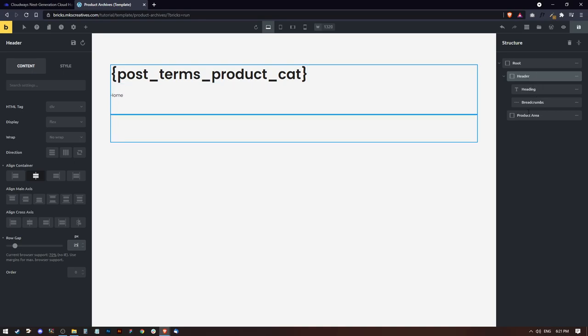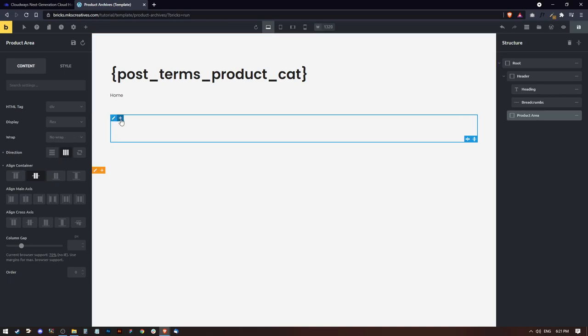So now we're going to jump down to the product area. Now this one's going to be done a little bit differently. We're just going to click on this pencil here, and we're going to change this to horizontal. And now we're just going to quickly add two containers. So we've got two inner containers here. One of them is going to be for the sidebar, and the other one's going to be for the products. So we'll create the sidebar first. We'll just call this one sidebar, and I'll call this one products.